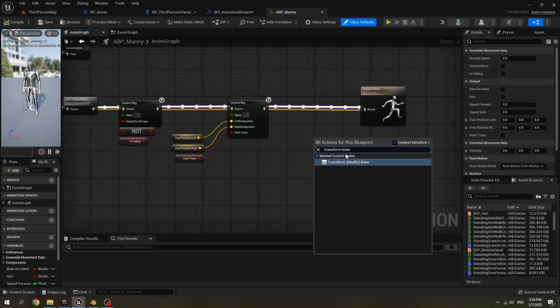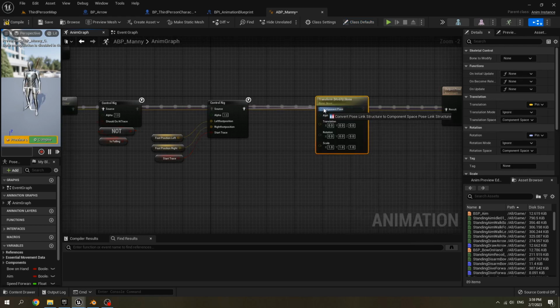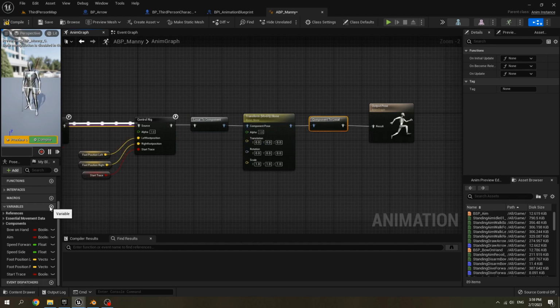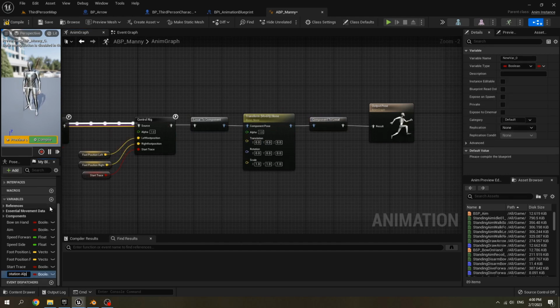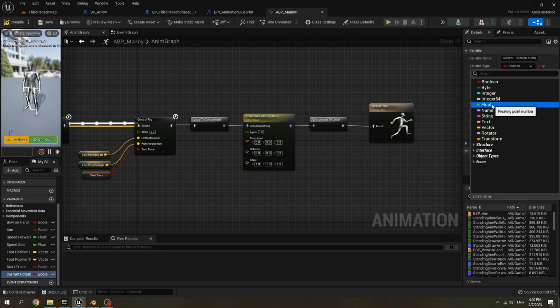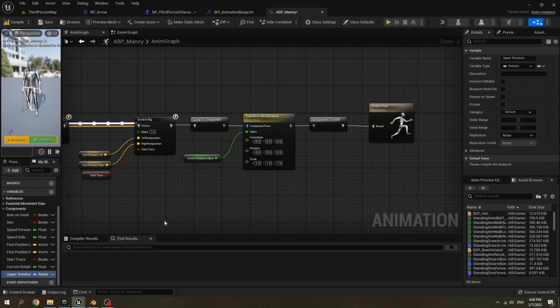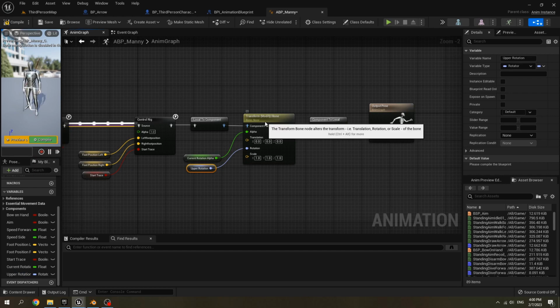Go to Animation Blueprint menu, click on Anim Graph. Create Transform Modify Bone. After our control rig, connect it and connect it with Output Pose. Add new variable, name it Current Rotation Alpha. Select variable type to float. Get current rotation alpha, connect it to alpha, and add new variable, name it upper rotation. Select variable type to rotator. Get upper rotation, connect it to rotation.